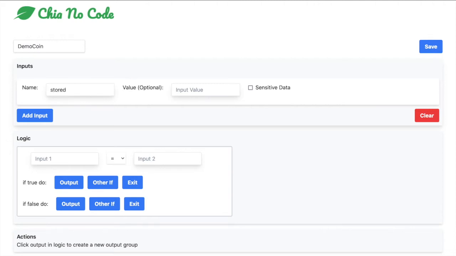So we'll have stored password, we'll call it, and this is the name of that variable. And for this one, I'm going to put demo pass. So this is the password. This is really like the string of the password.